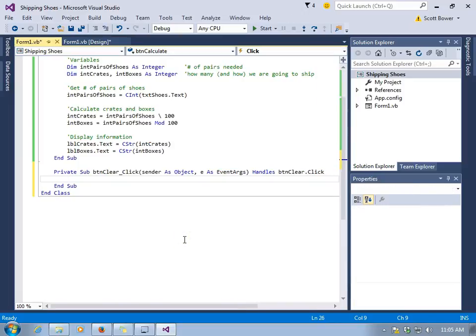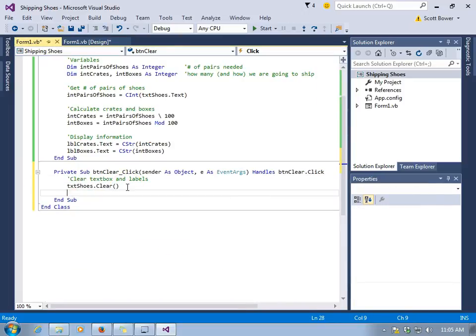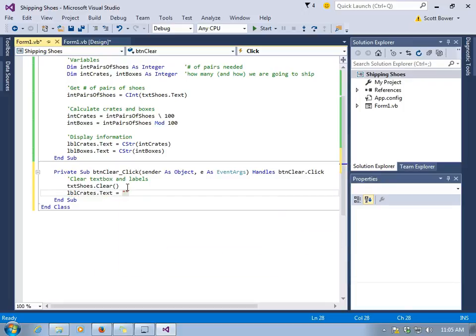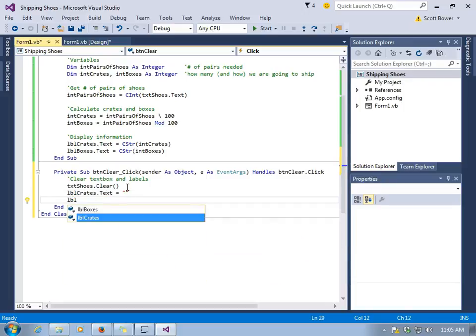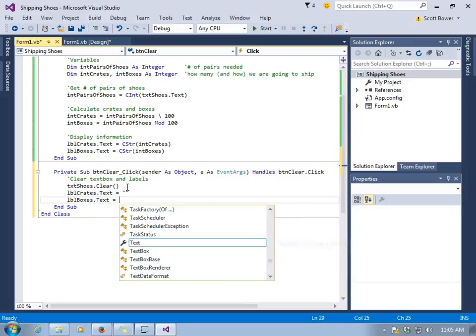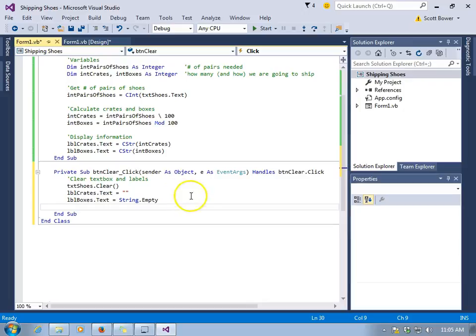Next, let's code the clear event. If we want to clear the data out, we can do txtShoes.Clear. Text boxes have a .Clear method. It's the quickest way to accomplish this task. For the labels, we're going to have to say lblCrates.Text equals blank quotation marks is one way. Another way you can accomplish this is by saying that the Text property of a label equals String.Empty. Either way is fine. Of course, the blank quotation marks are much shorter to type.